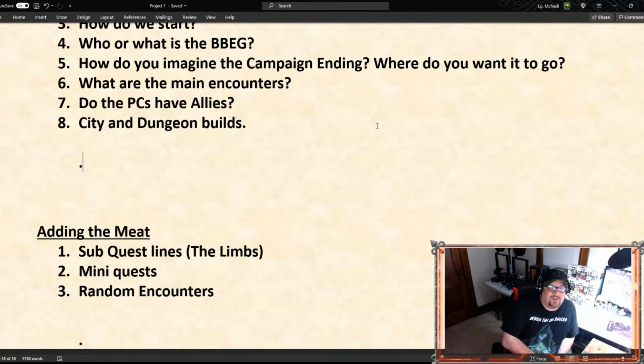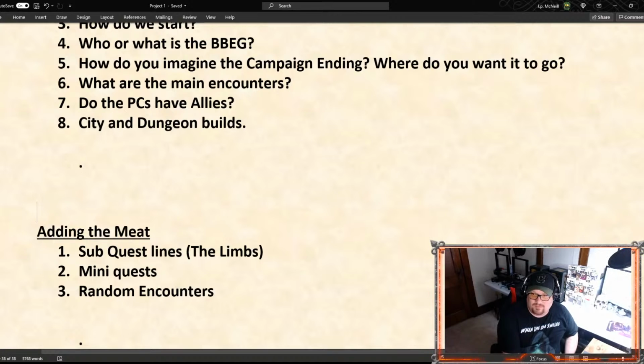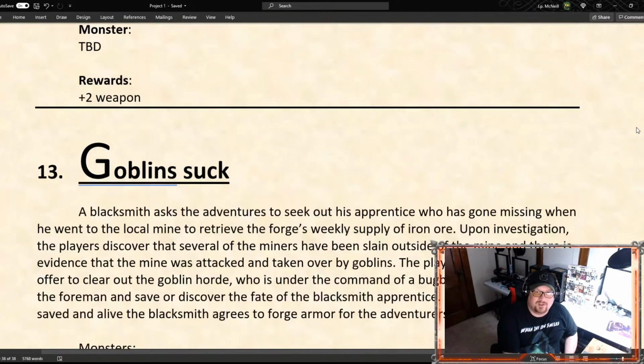And again, how I define a subquest is something that's going to take several sessions to resolve. It's not going to be like, oh yeah, we did this and now it's over with. And that's where we get into mini quests. Mini quests, I have tons of them. I can scroll up this document really quick.